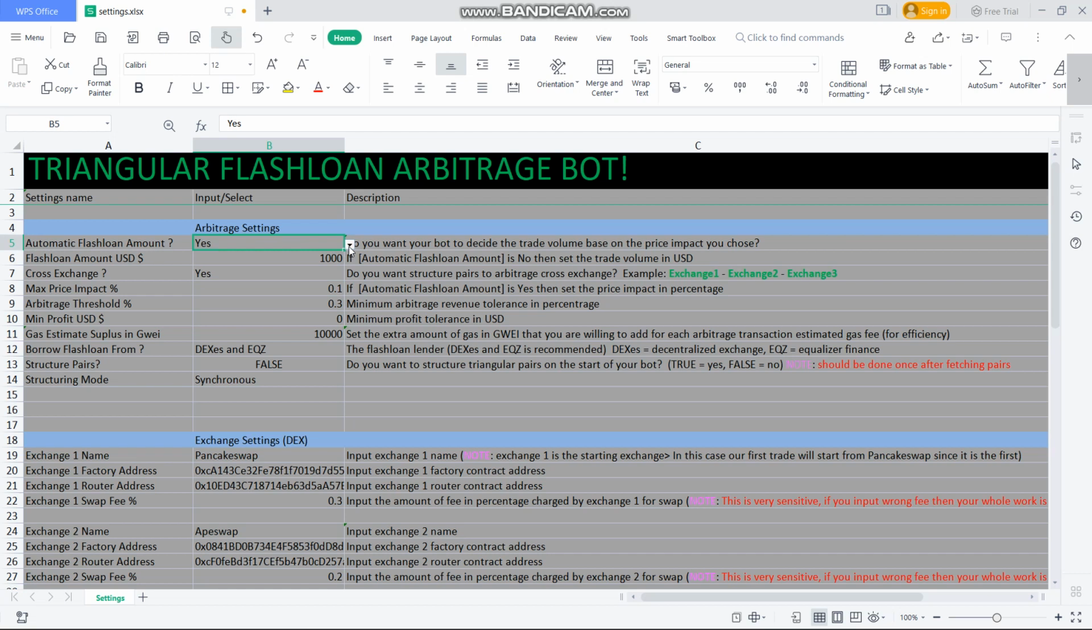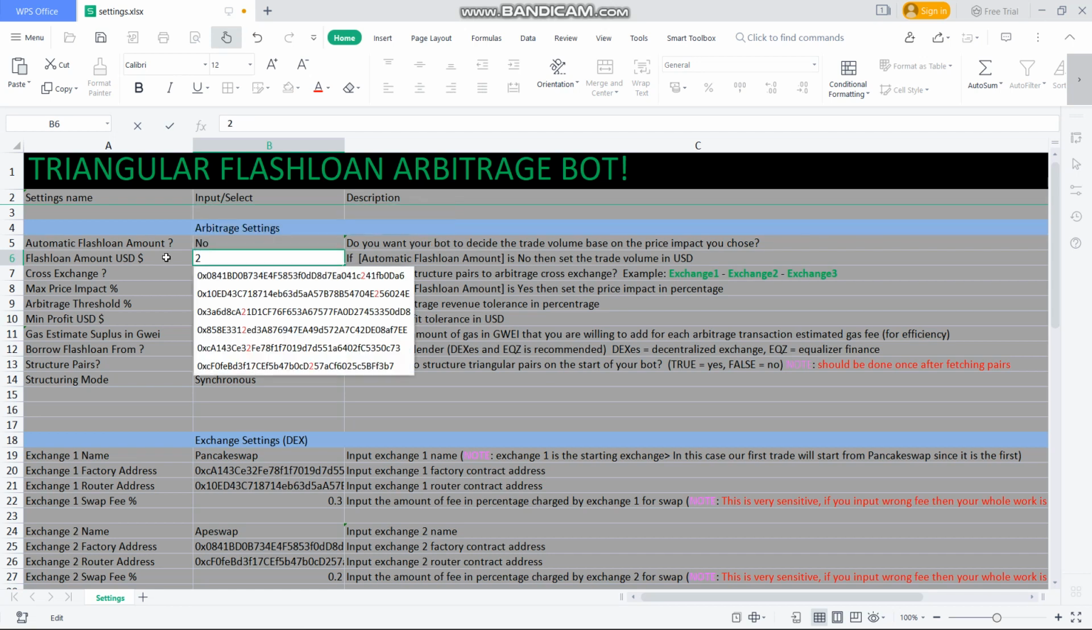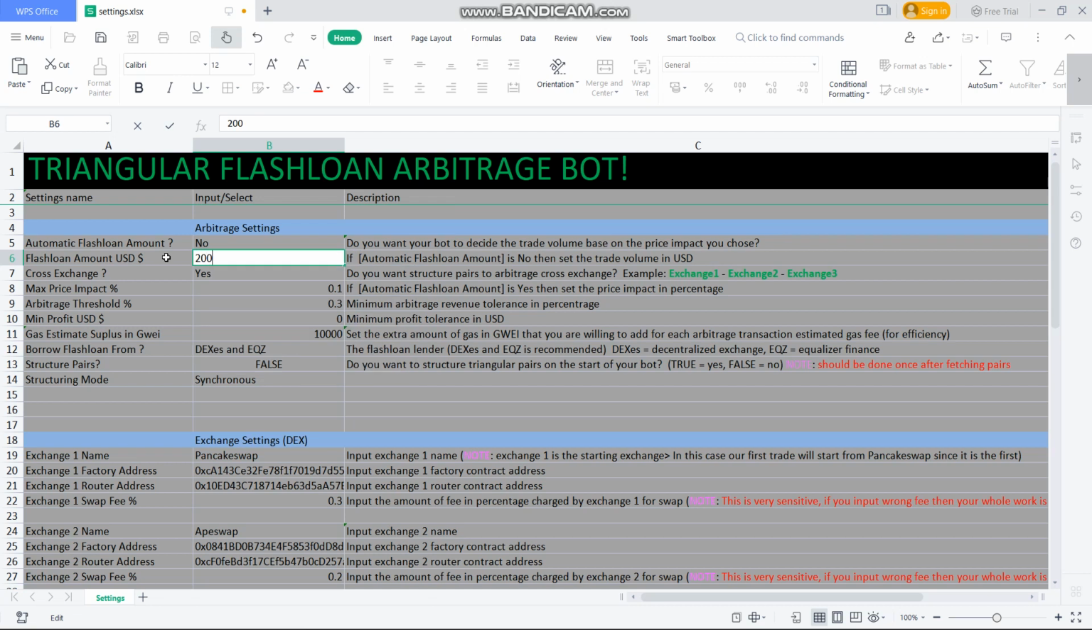You can also set the flash loan amounts if you turn off this automatic flash loan amounts. So if I don't want my bot to automatically calculate the starting amount, I will have to turn this to no, and I will specify the starting amount in USD value. So in this case, the bot will start in any coin that it is trading with $1,000 worth of the coin. You can set it to start with 200. You can set any amount, but always remember the price impact. So that is how the automatic flash loan amount and flash loan amount in USD work.